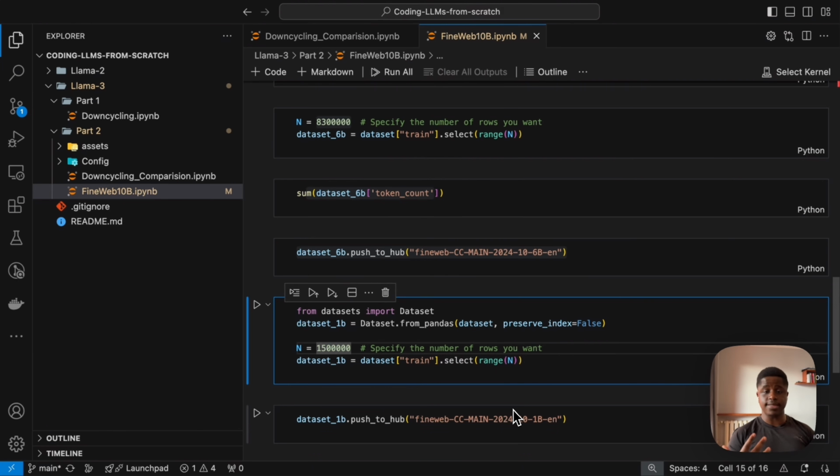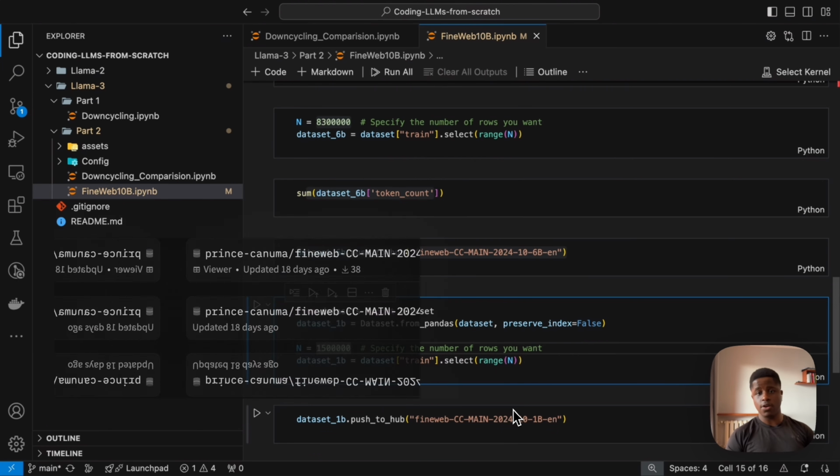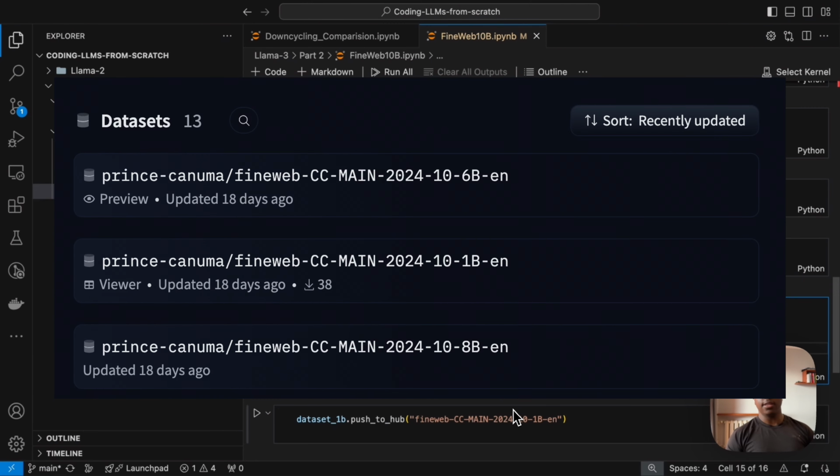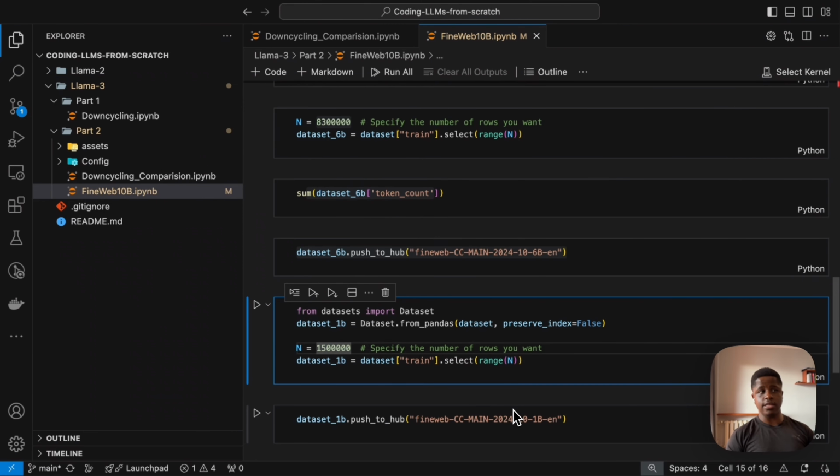But if you want to understand how the process works so that you can do this with other data sets, this is how it works, and you can find it in the FineWeb 10 billion tokens.